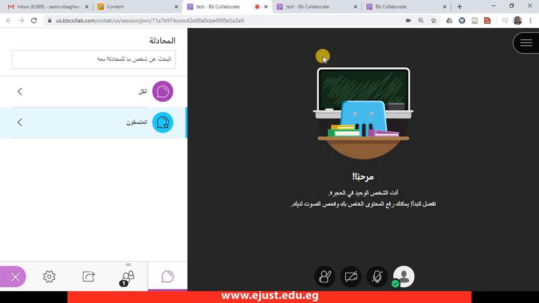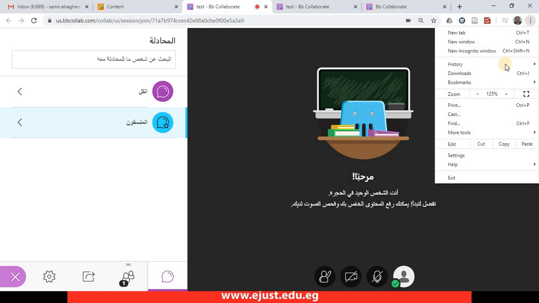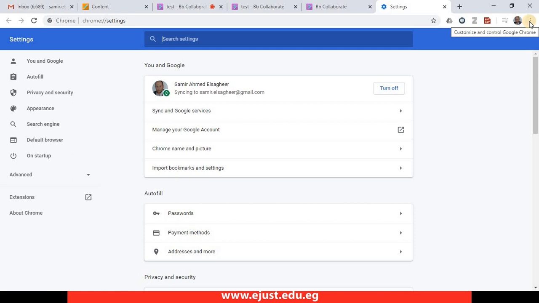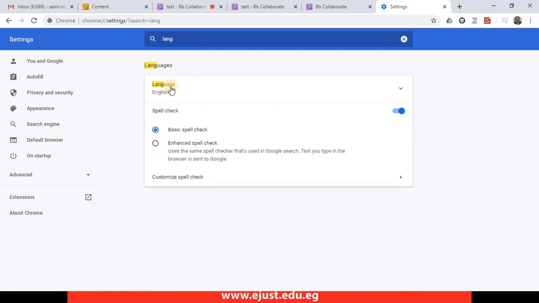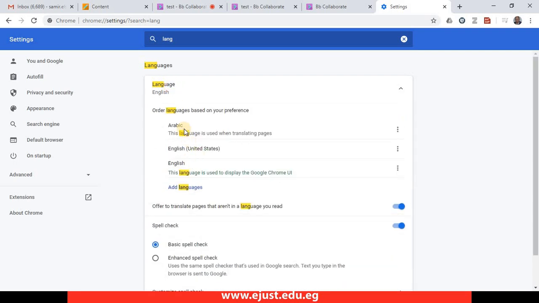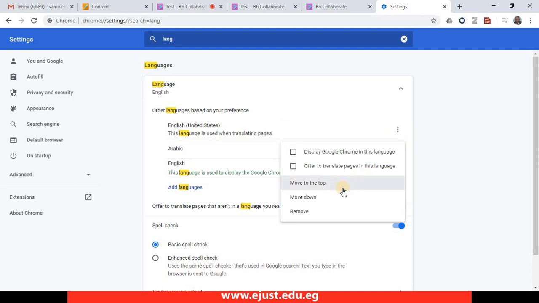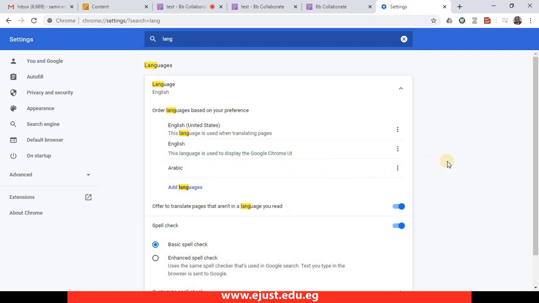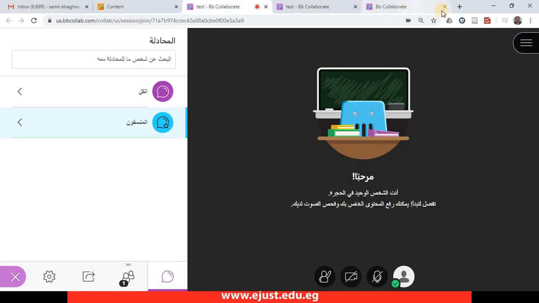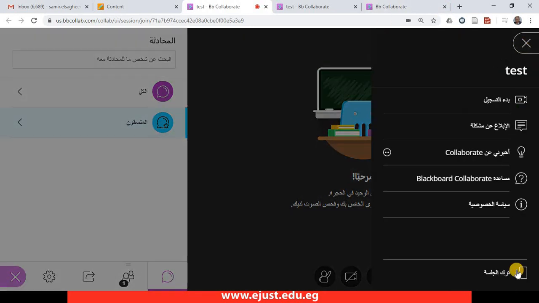Okay, so we have seen how to do that. Again, it is just from the settings of Chrome, and let me make it back to English. So I go to the menu of Chrome and type language here, click on this, and move Arabic down, and move it down another time. So Arabic is now at the bottom. Click on this and leave the session because I don't want to have it in Arabic.